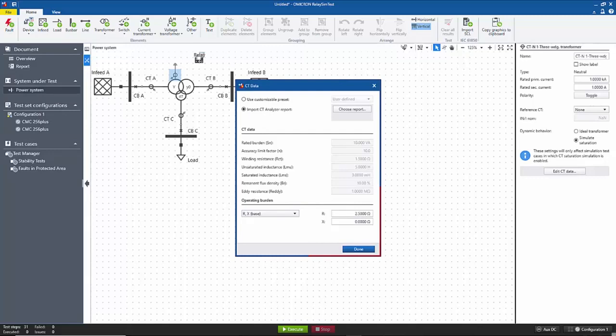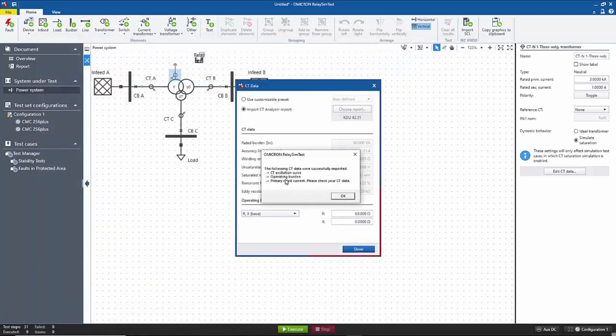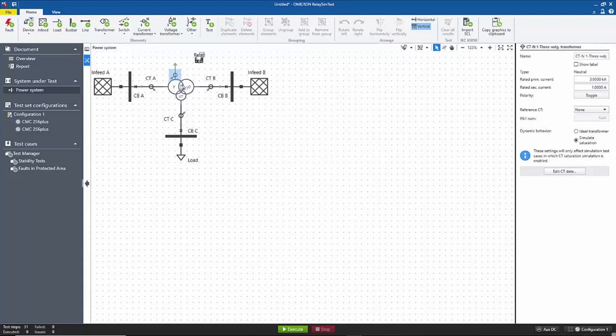I can share it with you here as an example to show you that with the CT test report, you can easily use it to import all the data. This is the test report. I can easily double click and automatically it imports all the data related to the excitation curve, operating burden, and also the primary rated current, available here. Everything is automatic, which now makes our CT very, very realistic to be simulated.